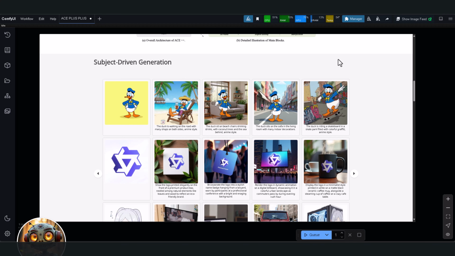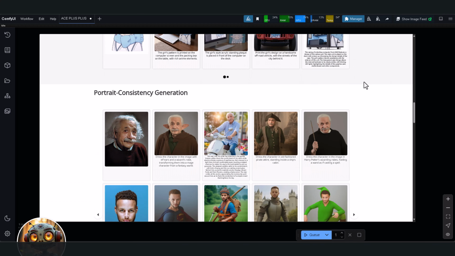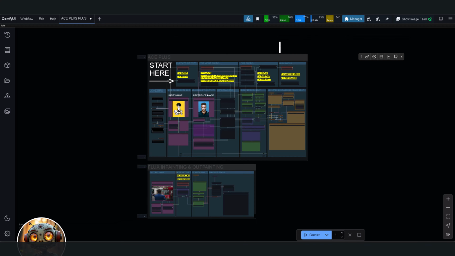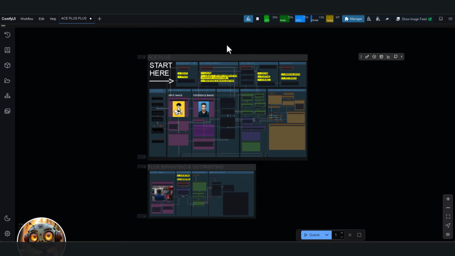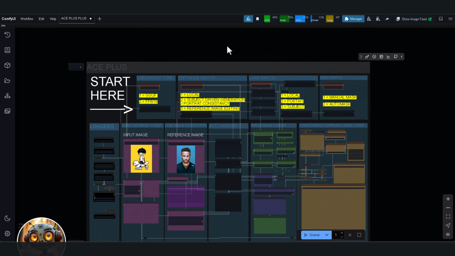First, we'll use the same images they showcased on their project page to see if we get the same, or at least similar results. Here's how the workflow breaks down. It's actually divided into 2 parts, the ACE++ workflow itself and the Flux Inpainting and Outpainting workflow. The Inpainting and Outpainting are included because they complete the overall process.